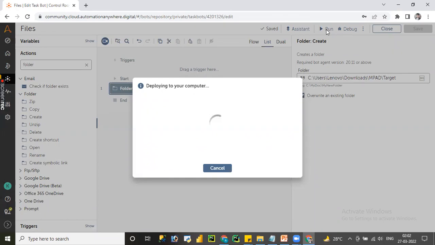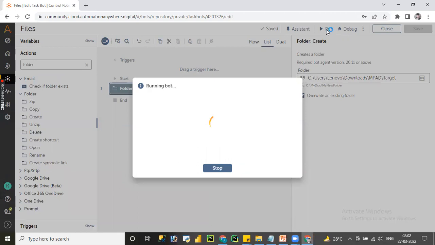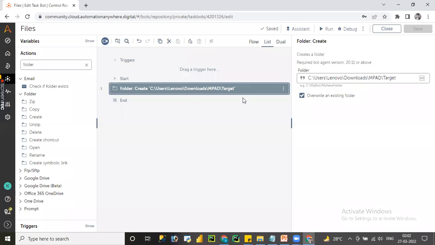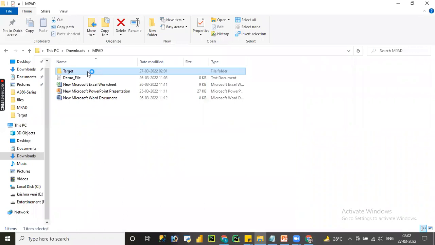So let me try this. This time it will not throw any error pop-up. But here we have an issue. If there are any files in the target, the files will automatically be erased or deleted if you use the override functionality. So let me go to this folder and open the target folder.